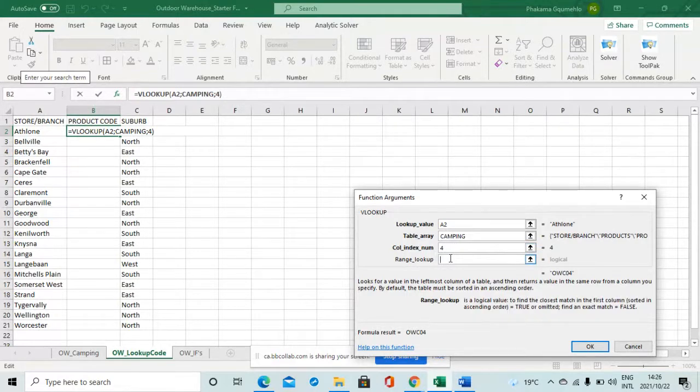Then range lookup, you're going to say false, because we want the accurate figure. If I'm not using false, I'm using 1 or 0. Which one am I using? It's 0. False says 0.